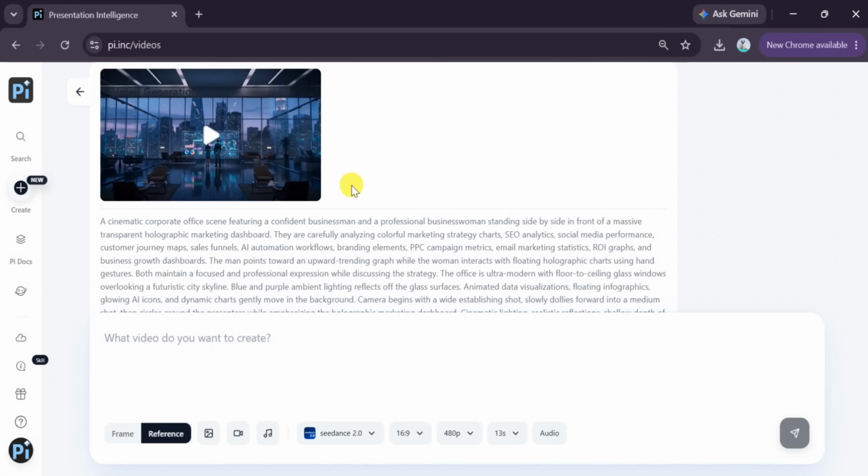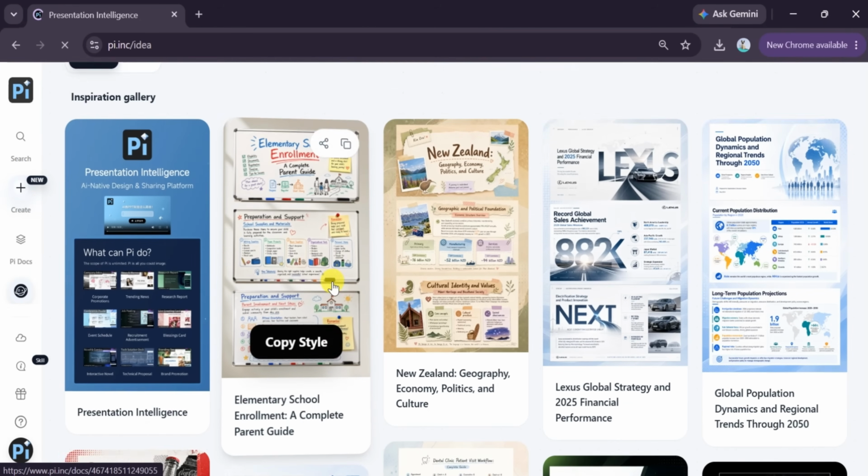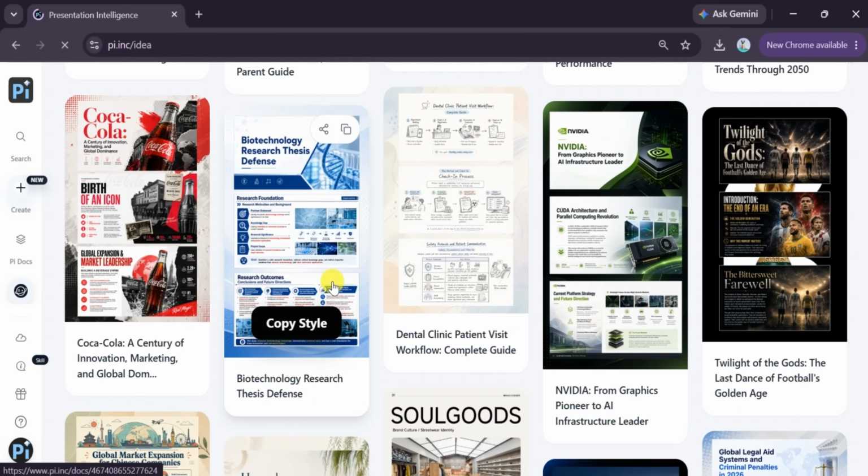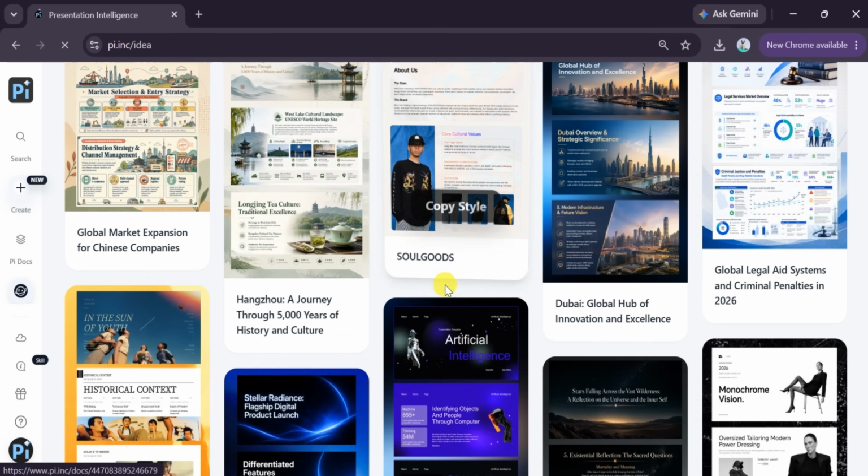Use Pi to generate images and videos and add them directly into your presentation to make it more attractive and professional. You must try Pi and create a presentation for yourself.